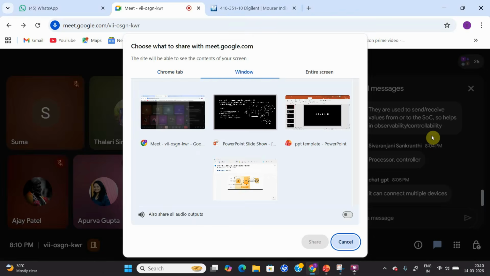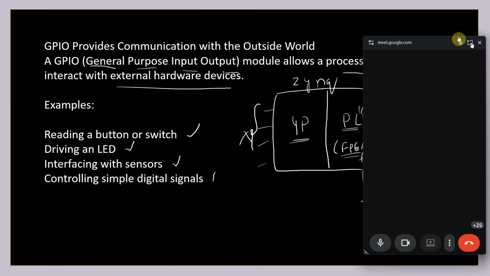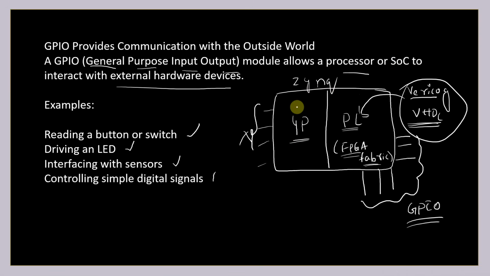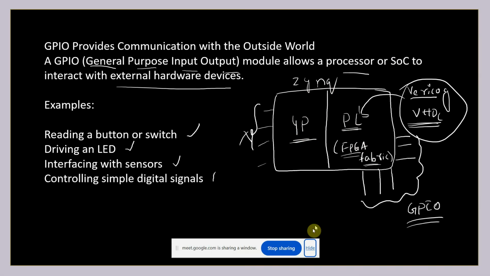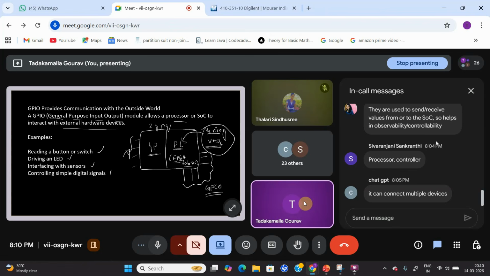Okay, let me show you one more time. In our Zynq architecture, we have the processor and the FPGA fabric. Can anyone tell me why we use a processor? What is the reason we use a processor?